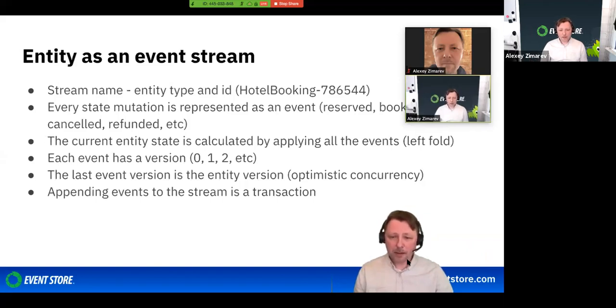So appending events to the stream is a transaction. You can add one or more events to the stream and it will be written in one transaction. So you keep your entity consistent. This is how you form your consistency boundaries technically.